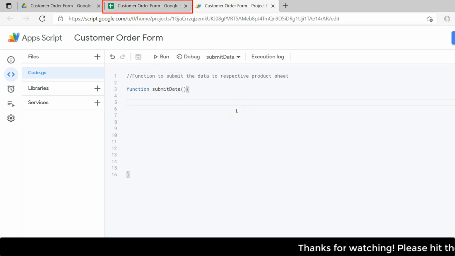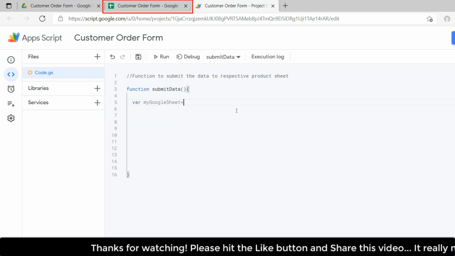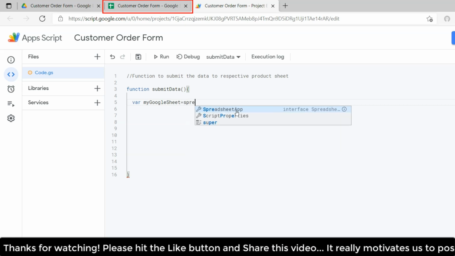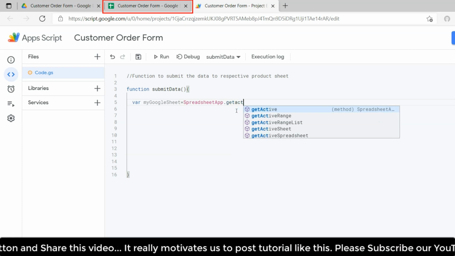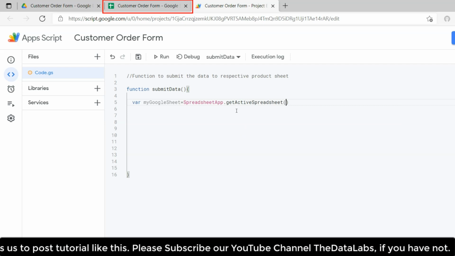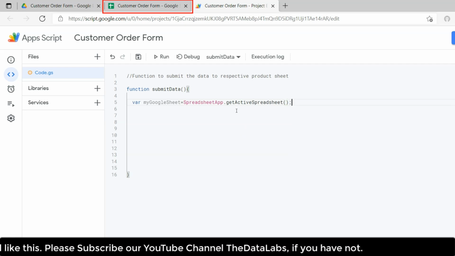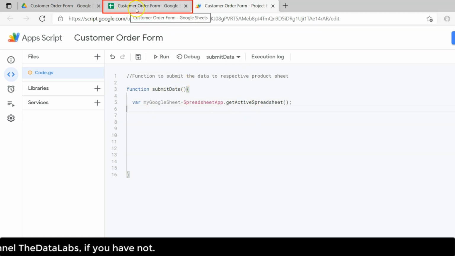So var my Google sheet, this is the variable, and we will refer this SpreadsheetApp.getActiveSpreadsheet. So what it will do, just because this is the active spreadsheet where we are utilizing the code, so it will assign the reference of customer order form to this variable.